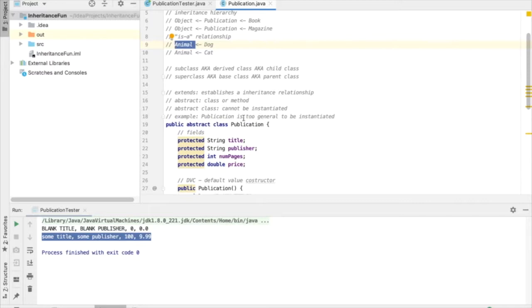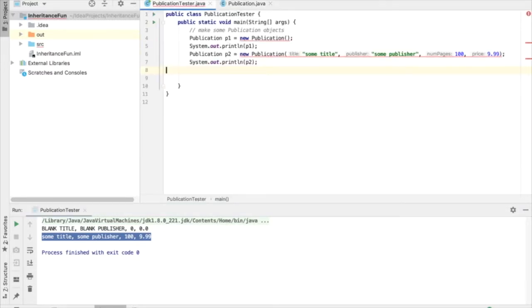All right, so we're going to leave publication abstract, which means we've broken our code, right? I just said that abstract classes cannot be instantiated. So where are we instantiating publication objects? Well, we're doing that over here in publication tester. So you can see that this code is broken. Here's the compiler error. Makes sense based on our definition.